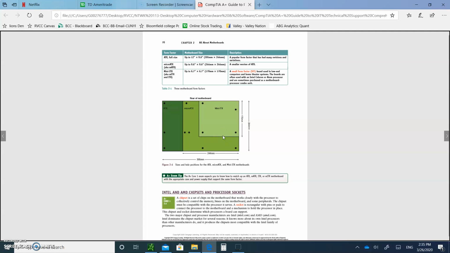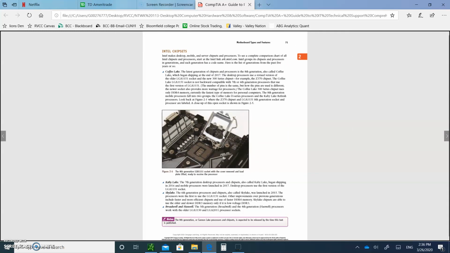All right, another thing that I want you to write down on the motherboards, there are a whole bunch of chipsets. So what is a chipset? Write this down. A chipset is a set of chips on the motherboard that works closely with the processor to collectively control the memory, buses on the motherboard, and some peripherals. Also, you need to know what a socket is. A socket is a rectangle with pins and pads to connect the processor to the motherboard and a mechanism to hold the processor in place.